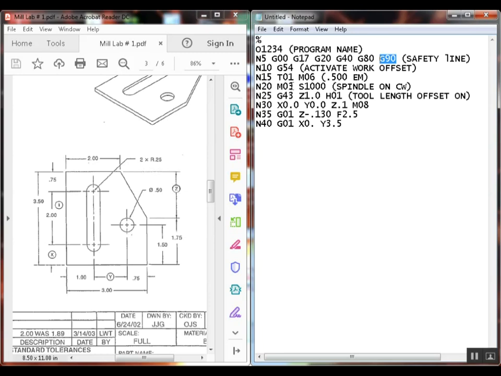M03, spindle on forward. Now, this is not a realistic RPM. We're going to talk about how to calculate RPMs. You've already been doing that for drills. It's the exact same thing for mills, so you're not going to have any problem with that. Anyway, we're going to run it at 1,000 RPM. Remember, no decimal points. Don't put that in there. Spindle on clockwise at 1,000 RPM.